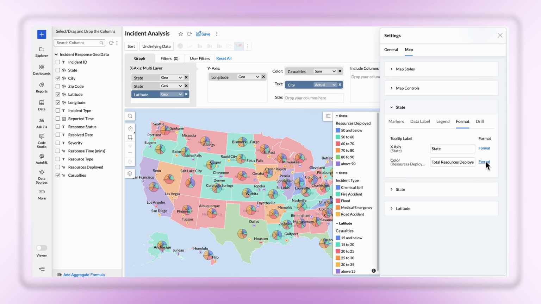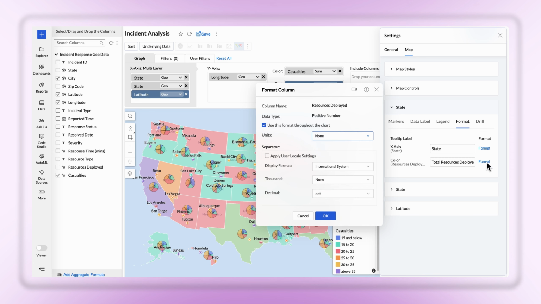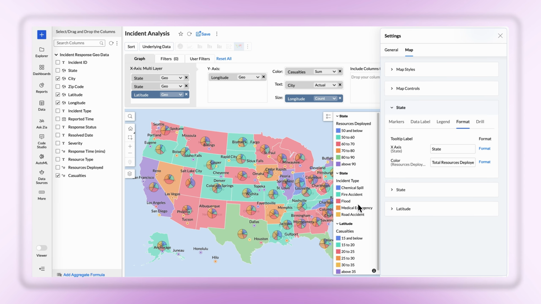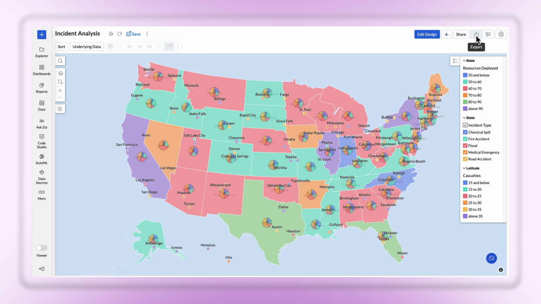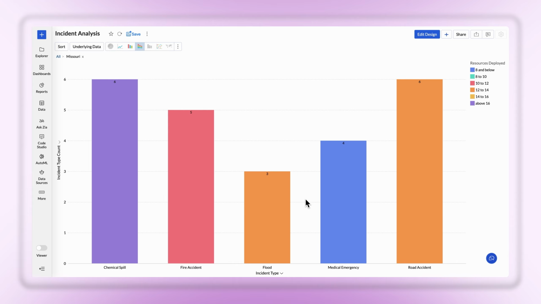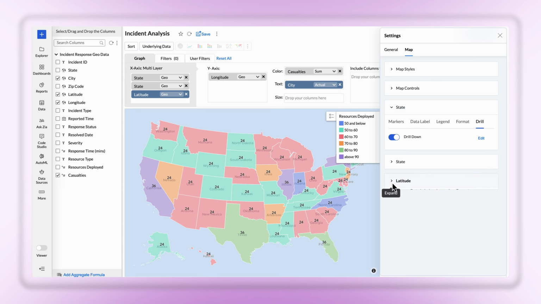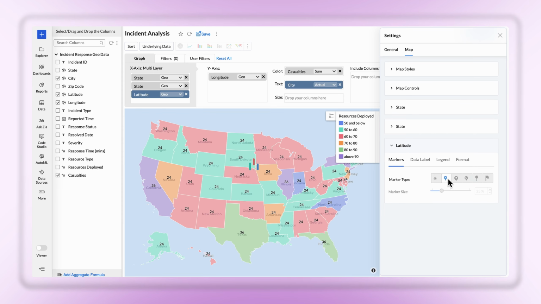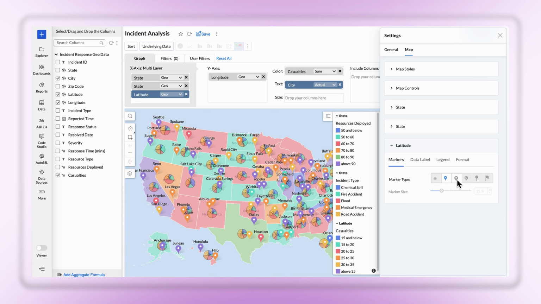Format. Modify dropped columns, such as resource deployed, by setting the desired units type, choosing the number format, thousands or decimals, and applying changes. Drill. Enable deeper analysis with the drill option. Click any point on the chart and visualize the underlying data points as a new chart. For the latitude column in the third layer, options like marker type are different, while other settings remain similar to the state column.